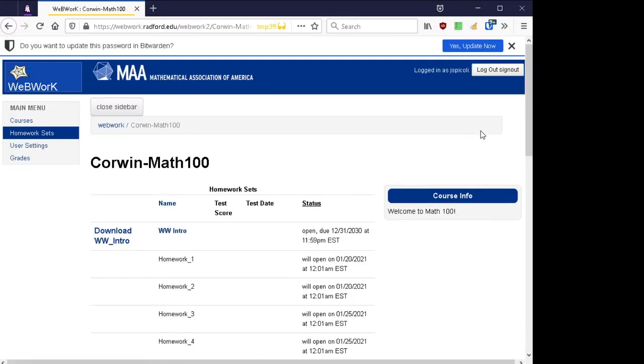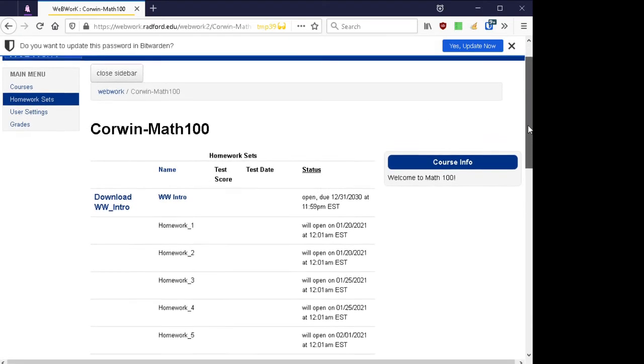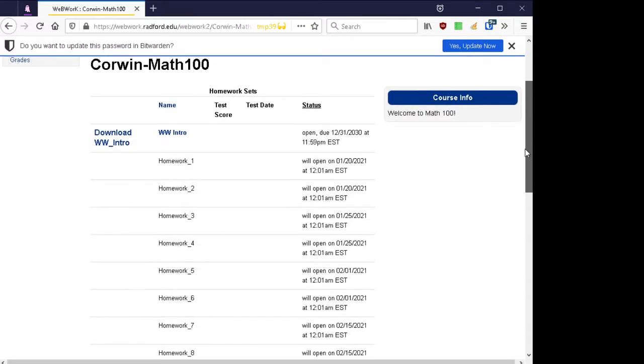Okay. When I log in, I'm going to land on this homework sets page, which lists all of the homework sets assigned to me. The only active one right here is the WebWork intro. That's the one I'm going to go over now. And you can see that it's open. It says open over here. And because it's open, it gives you the due date. Of course, it's not due for 10 years because there's no reason for it to be due earlier.